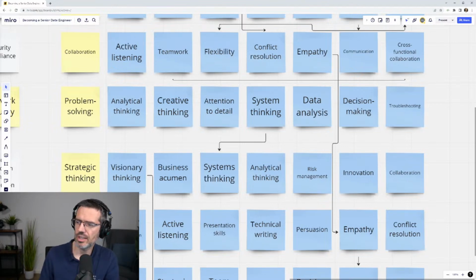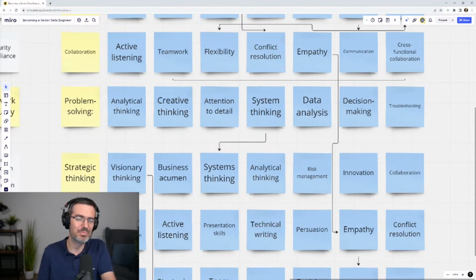Creative thinking: senior engineers should be able to think creatively and develop innovative solutions to complex problems. Right? So problem solving, a lot with solution-oriented, creative thinking, attention to detail, system thinking. We already had that actually here. The senior data engineer should be able to view problems as part of a larger system and consider how changes in one area may impact other areas, which can be a real problem, right?